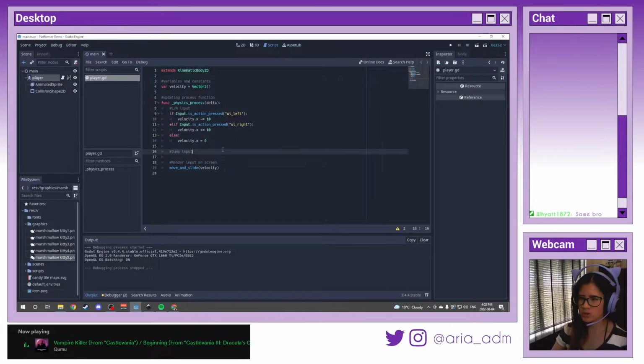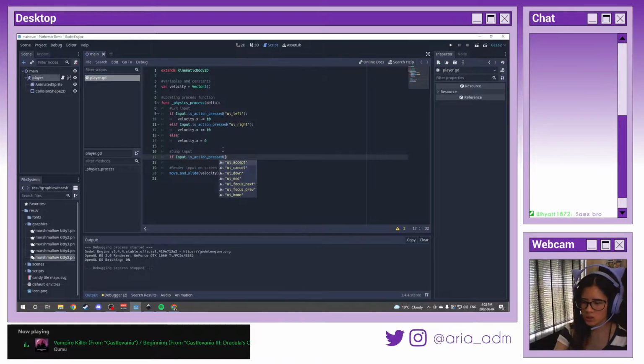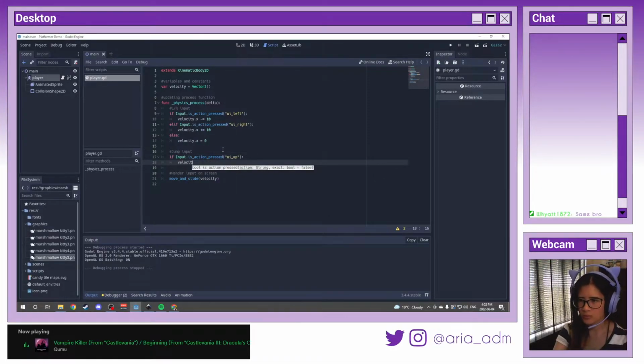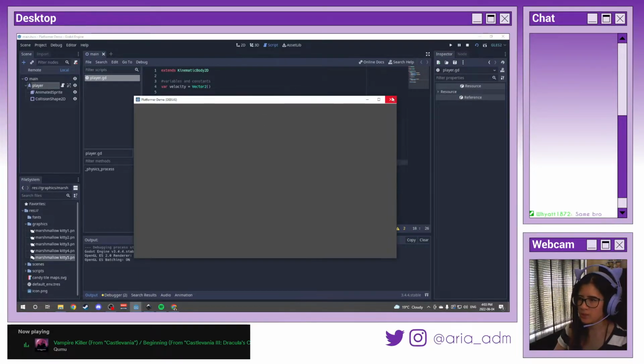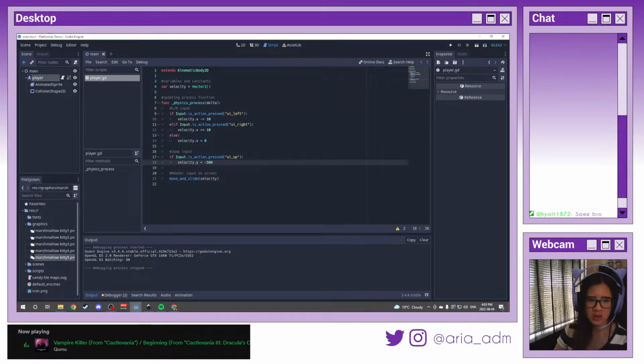And what about jump? I just want it to launch into the air. So if input is action pressed, Y. And I think the top corner of the screen is 0, 0, so I'd want to subtract. Alright, that's to be expected.